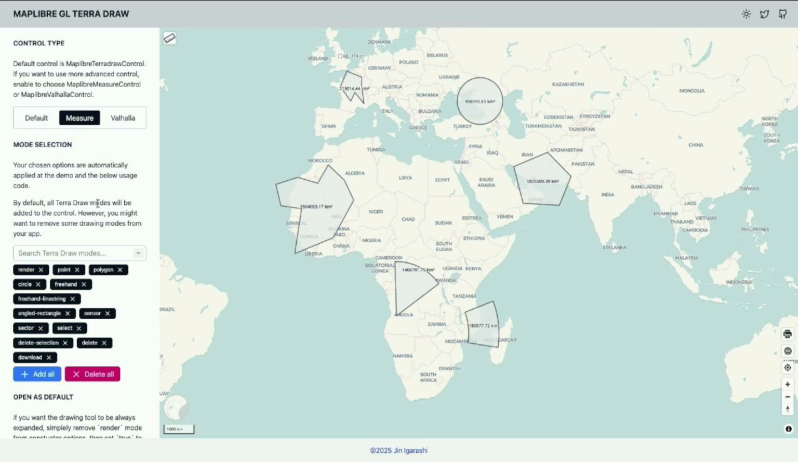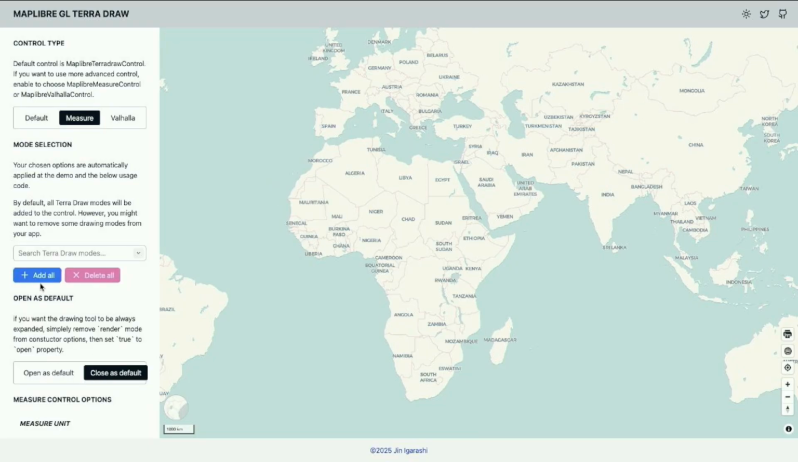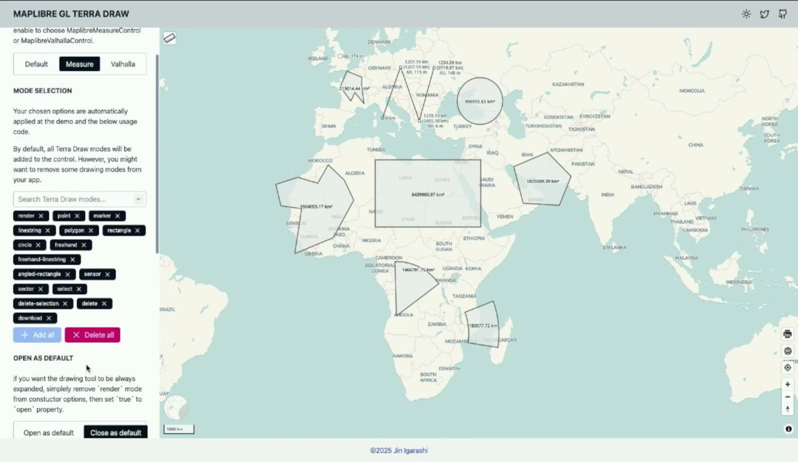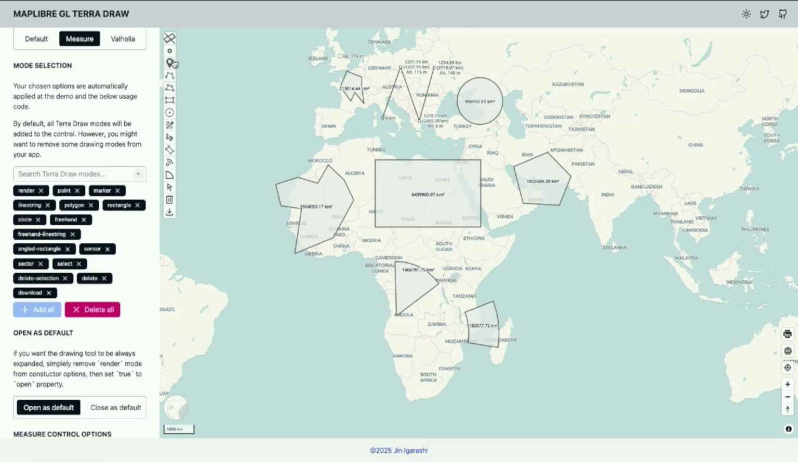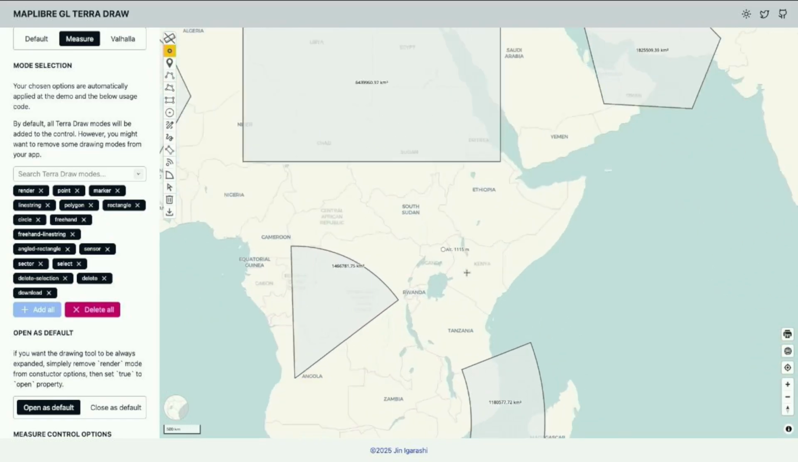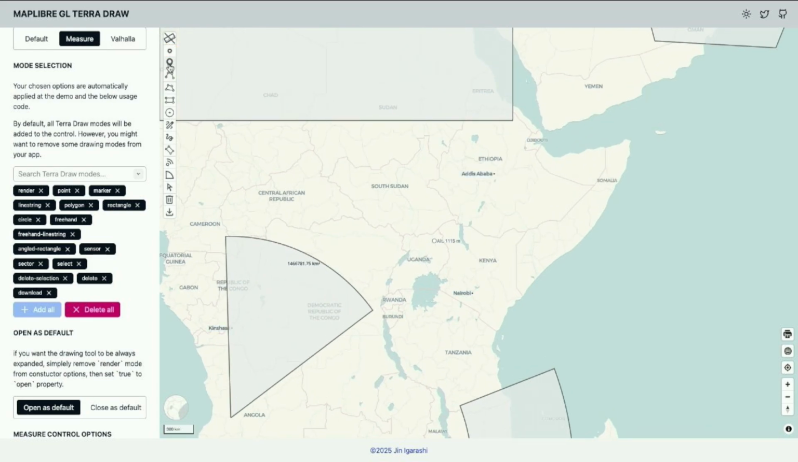And this is a measure controller. So using a point mode, this plugin queries elevations. And also marker mode to query elevation, and line mode to measure distance, and also query altitude for each node. And the polygon mode to measure area, like this.